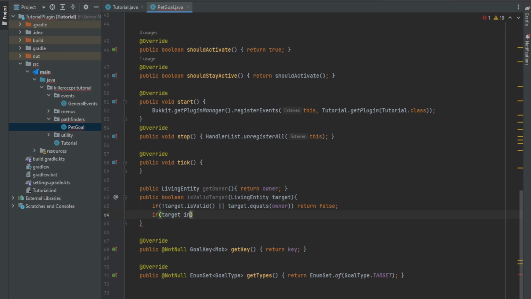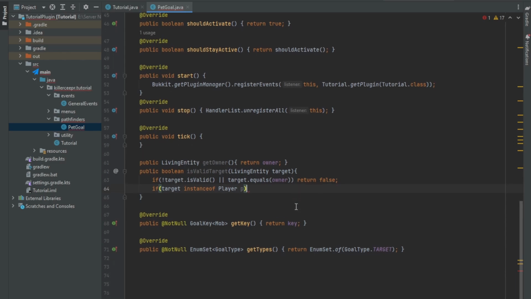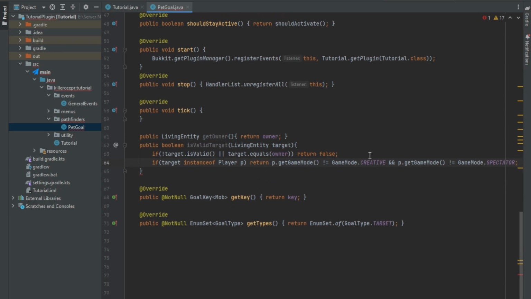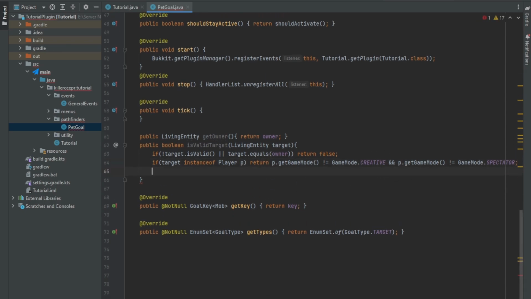And then if target is a Player, well, then we just want to return if that does not equal creative and it does not equal spectator mode. So if that player is in creative mode or spectator mode, it's going to return false. It is not valid.